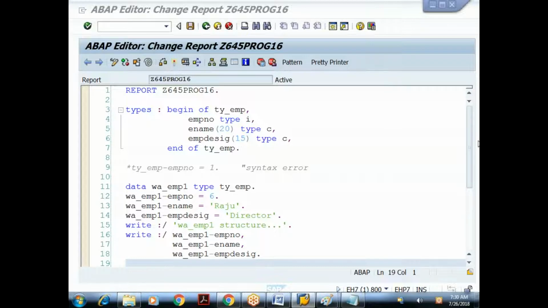What is the other limitation of move corresponding? When you are using move corresponding, it only checks for matching field names. It doesn't check for the data types of those fields. So if the data types are not type compatible, it may lead to a runtime error. Every time it will not lead to a runtime error, but whenever the data types are not type compatible, it will lead to a runtime error. That is the reason it is recommended to minimize the usage of move corresponding.